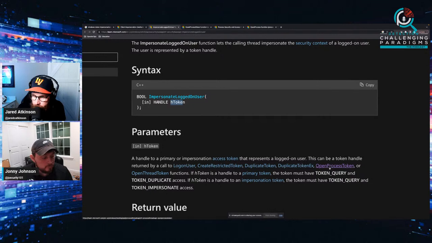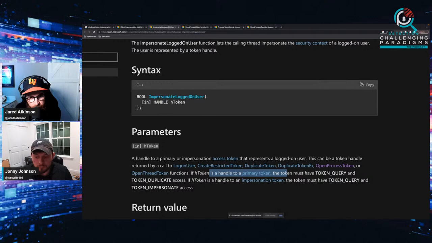Again, OpenThreadToken might be useful in the context of trying to grab an impersonation token. So we want to look at specifically what is the token associated with a given thread. But in this case, we're specifically interested in the process token, which is the primary token. And remember, that's going to be useful for us when we start to look at this section. What are the access rights that we need?